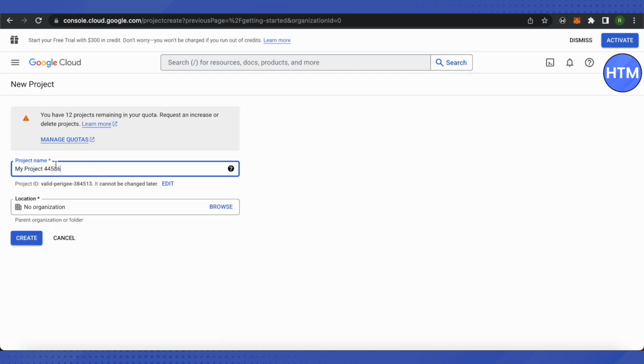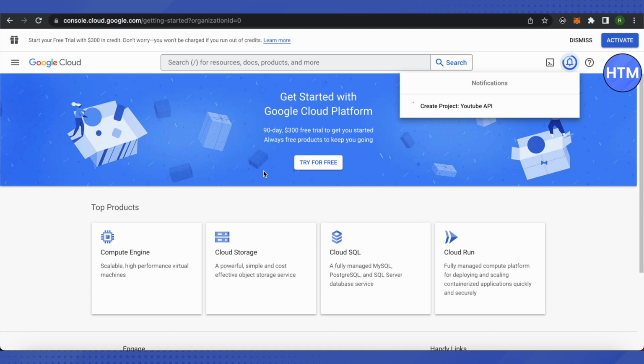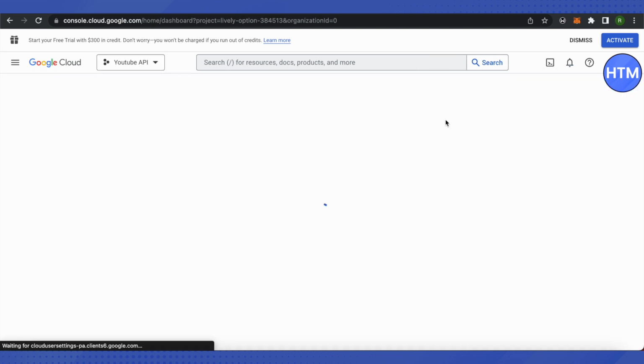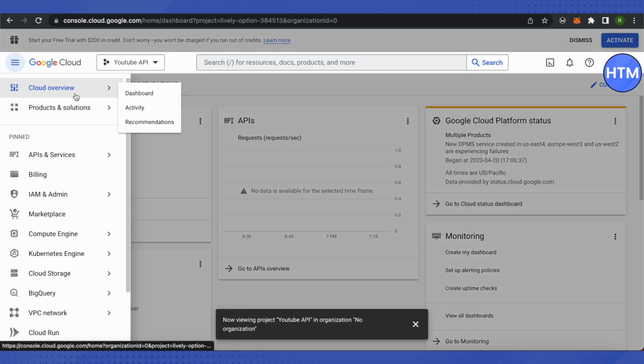Then give it a name. After that, just click on create. Wait for it to load. Then click on select project over here. After that, click on this option of navigation menu.